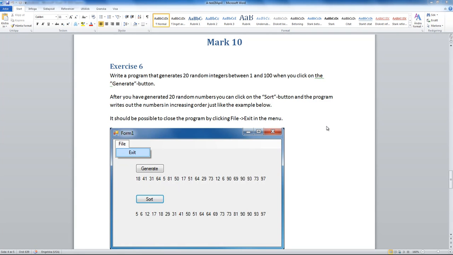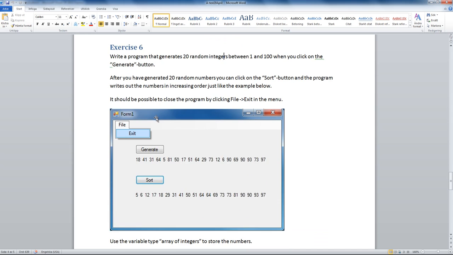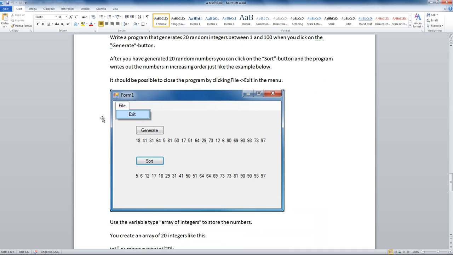Let's do exercise number 6. This is the exercise you should do if you're aiming for 10. Write a program that generates 20 random integers between 1 and 100 when you click on the generate button. After you have generated 20 random numbers, you can click on the sort button and the program writes out the numbers in increasing order, just like the example below. It should be possible to close the program by clicking File Exit.